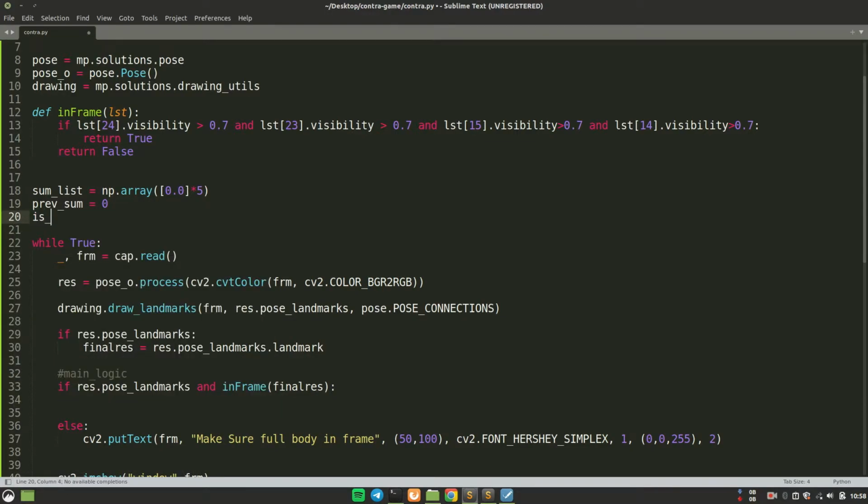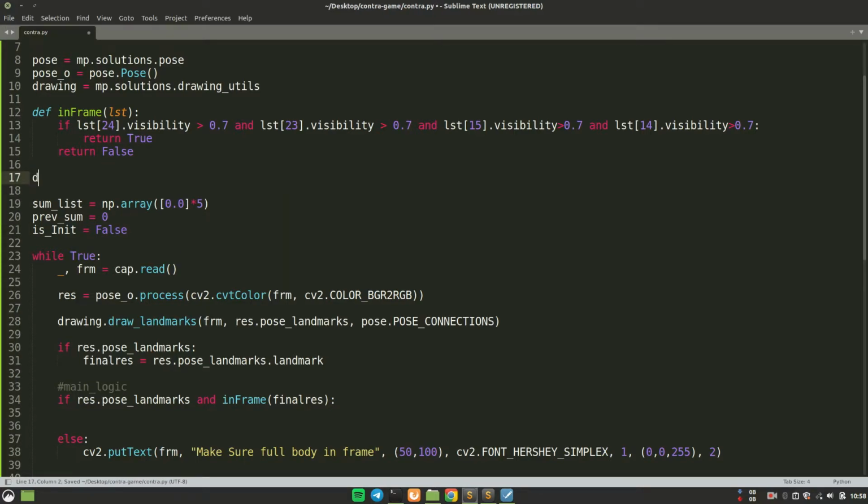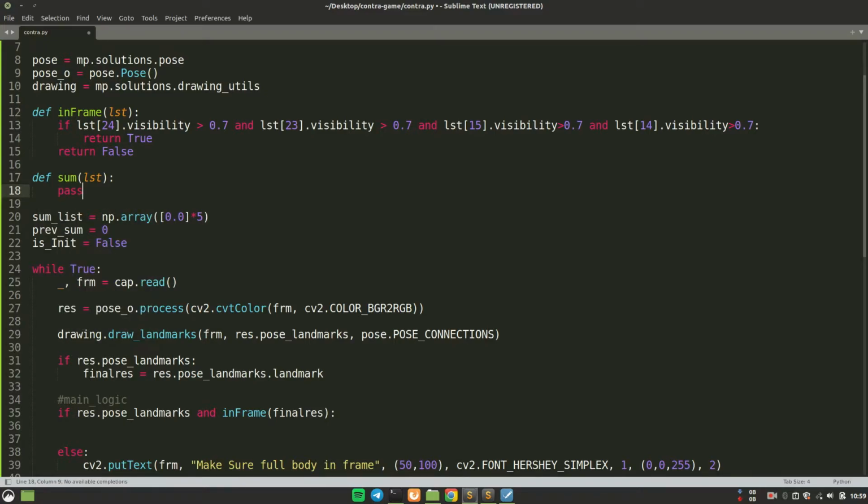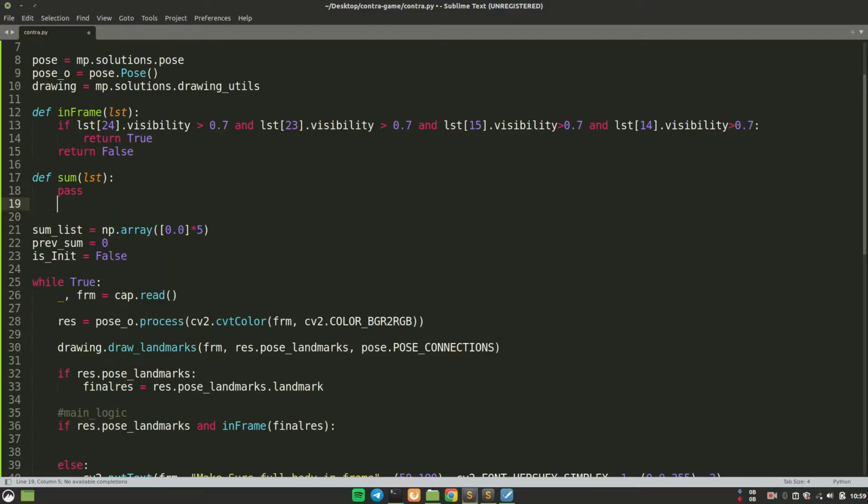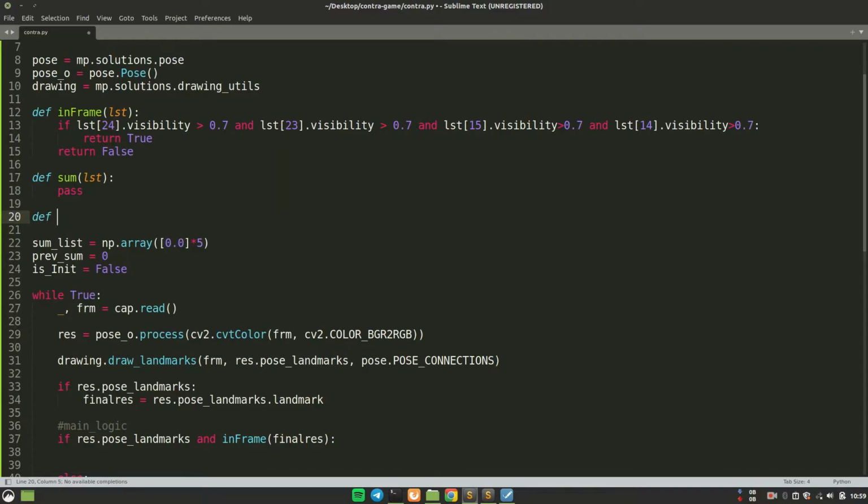Now for storing the previous sum, we will initialize it as 0, and we will create a flag variable, is initialized or not, for checking if the previous sum is initialized. And we will also require a function for calculating the sum of all these 4 landmark positions, and it is going to take the list, which is the same list. Let's just define pass over here. And we will also require a function for doing the right shifting.